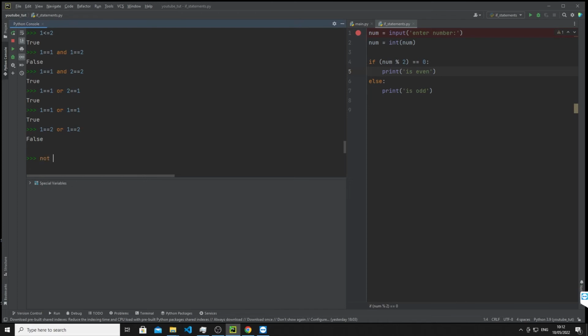So if we say not 1 is equal to 2, you would think this would be false, right? That isn't the case, because we put a not in front, it has turned it into true. This would be true, but because a not is in front, it's turned to false. Like so.